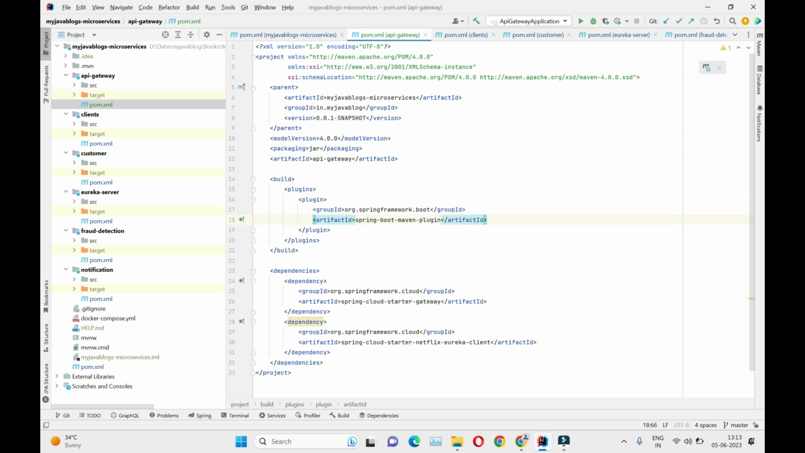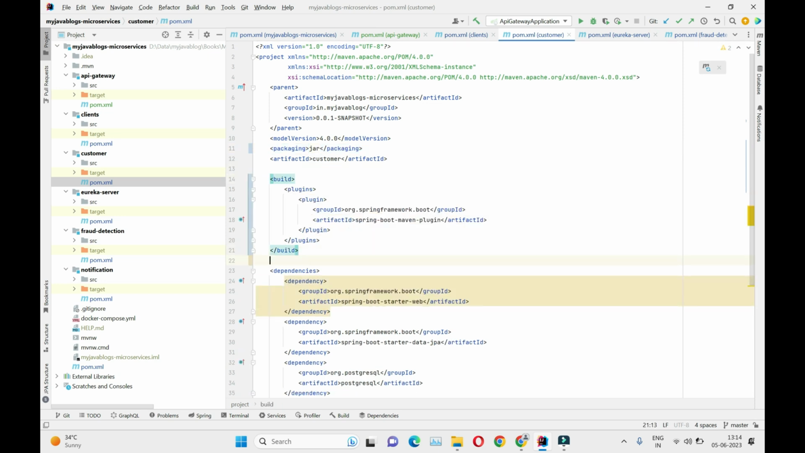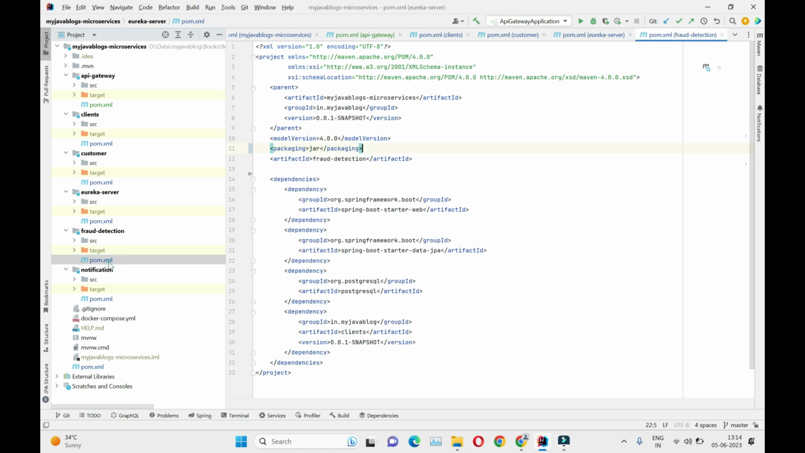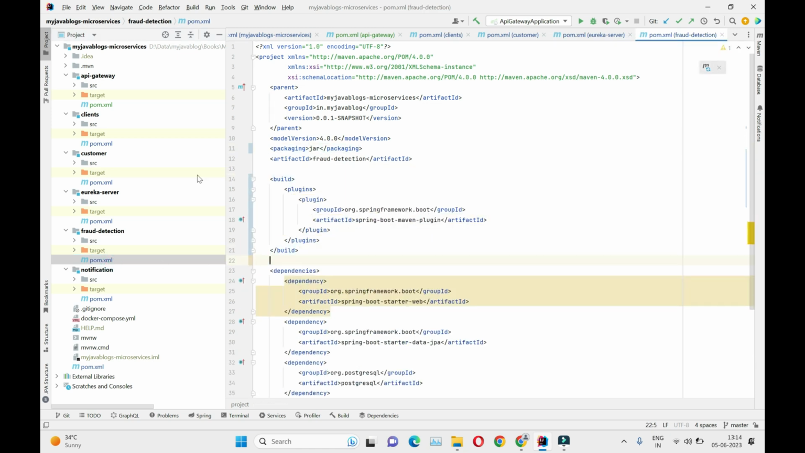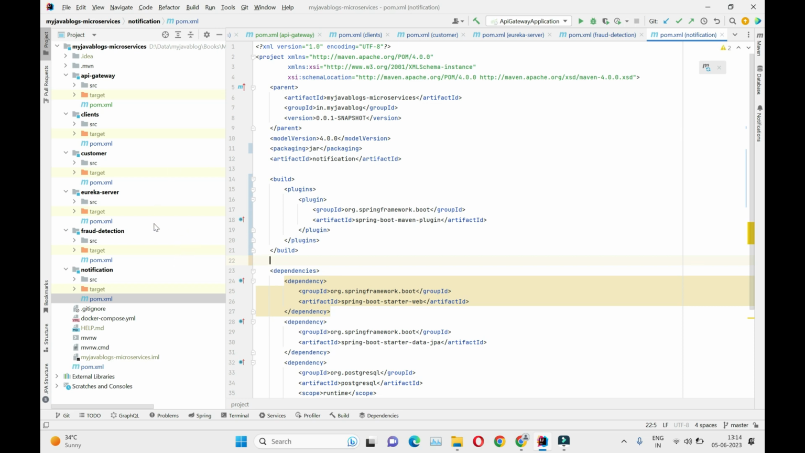Now you can see our child POM is referring to the parent POM's Spring Boot Maven plugin, as you can see from this arrow pointing to the root project. So we can include this plugin only in the projects which we want to run. We don't want the client to run as a Spring Boot application, so we don't add it there. We'll add it in our customer project, then the Eureka server, then the fraud detection service, and the notification service. We want all these services to be running Spring Boot applications. So I have added this plugin into the required submodules only.